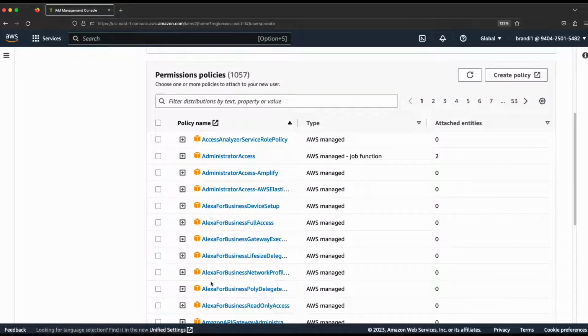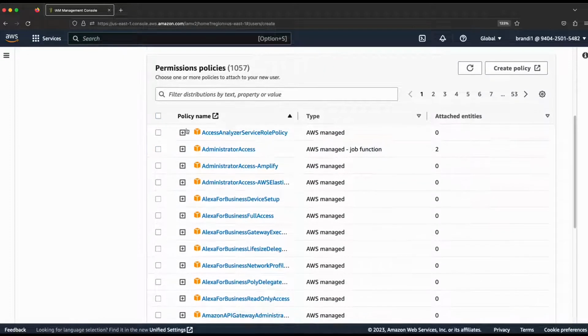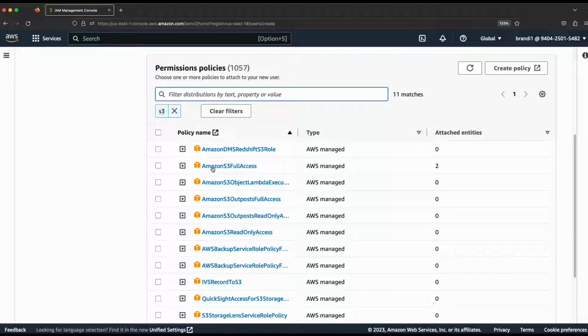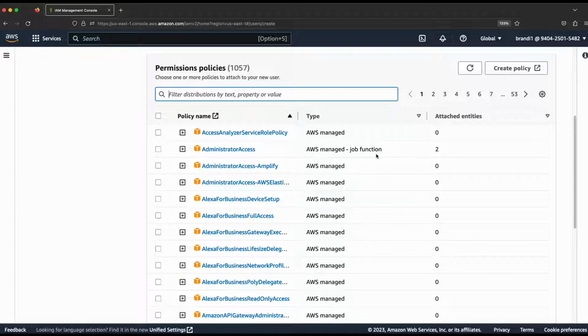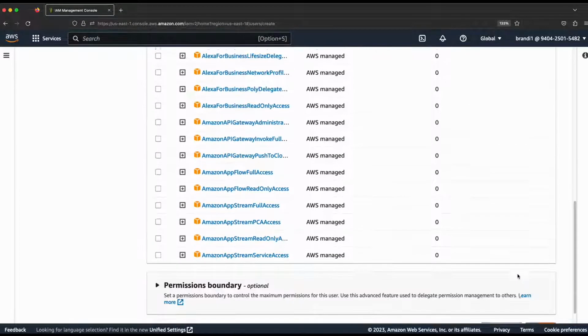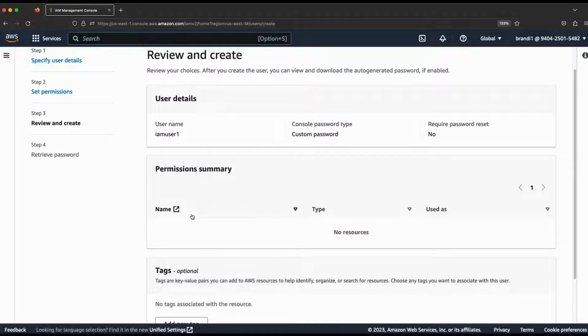Pretty much most of the usable access permissions are already defined. You can pick whatever you want. For example, if you want to give administrator access, you can tick this one. Or if you want to give S3 bucket access, let's say click on S3, if you want to give full permission on S3, you can click this permission. I'm not going to do anything because I want to show something. I do not add any permission. I click on next.